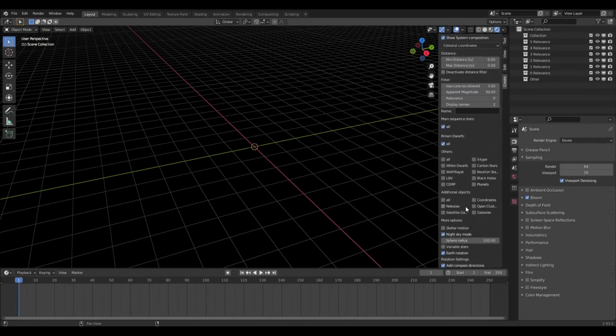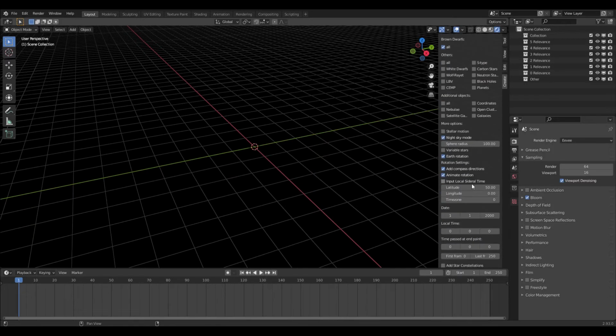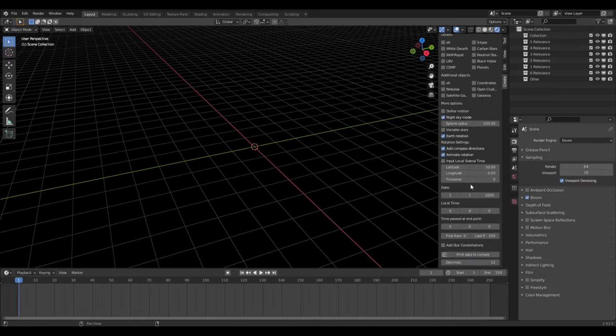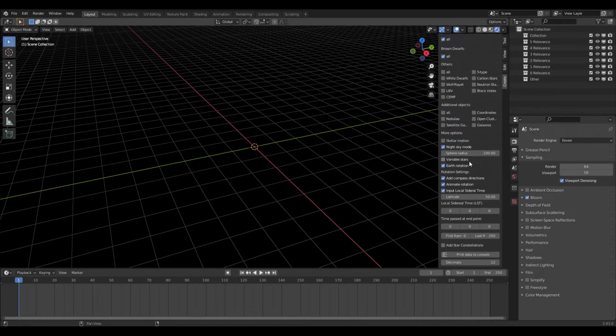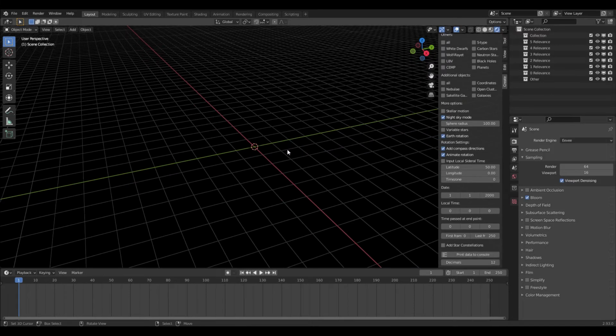Here you can see planets, and planets disappear if we deselect Earth rotation, for example, or night sky mode. It should also be noted that you need to enter the date and time, and you cannot input the local sidereal time. Then planets can also not be generated based on this information. You need all the date, longitude, latitude, and local time information for that. So let's generate the planets here.